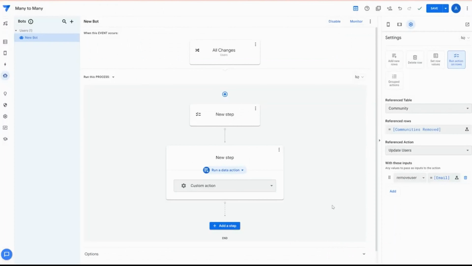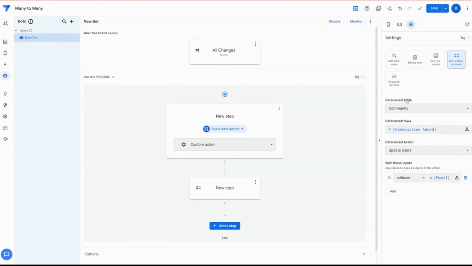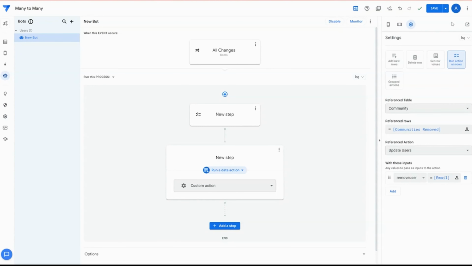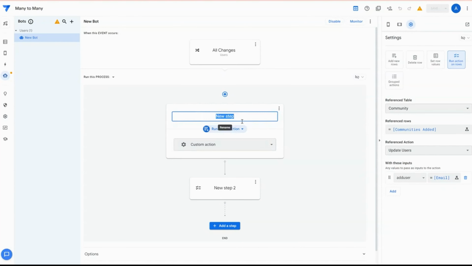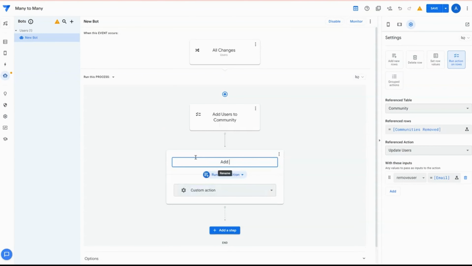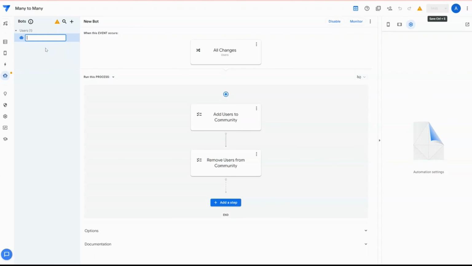And then we're going to use the email address again. So we have two different actions that run. One is for the communities that are added, and the other one's for the communities that are removed. And then we could make sure these steps are named appropriately so we remember it. So we can say add users to community. Then we could give this step a name too, called add. Give this a name, remove users from community. And then we'll give this a name. We'll make sure we give this a properly descriptive name. Update community after user profile change.